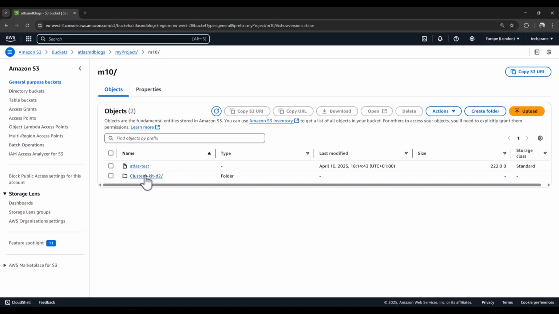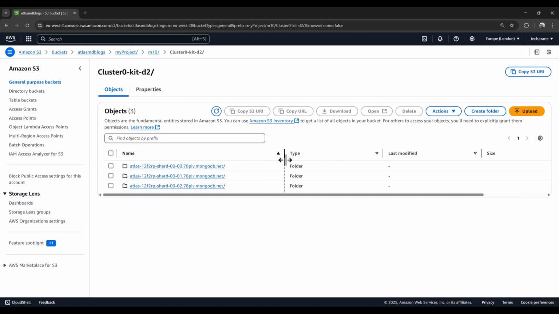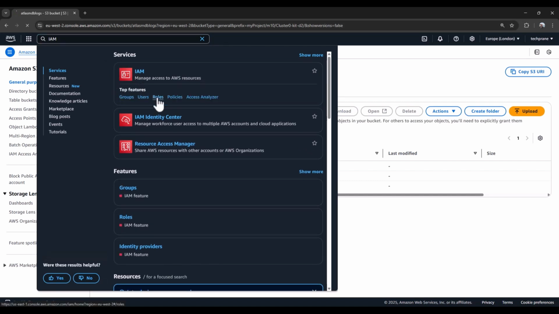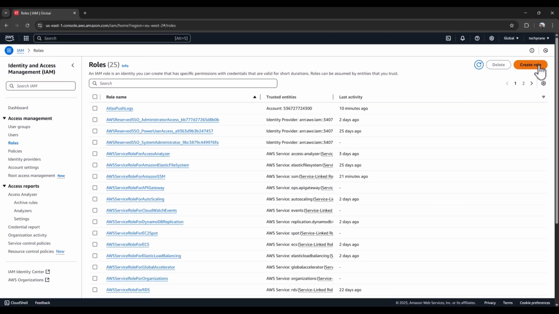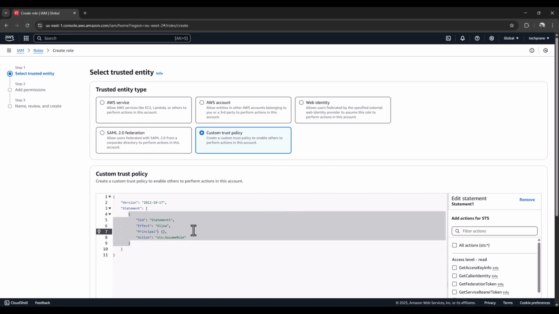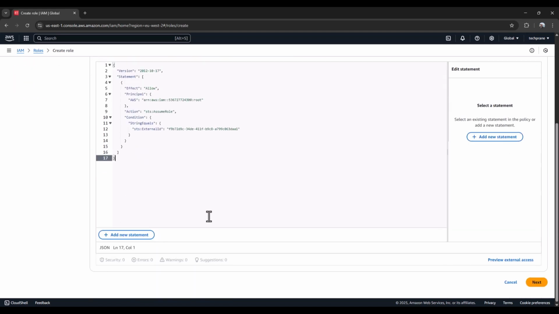Just to give you an idea, this is something that I set up earlier. And these are my logs coming from Atlas for a 3-node replica set. So let me set that up. I'll go to roles and create a role. What is this role for? It's a custom trust policy. I'll grab everything that I've got, paste it there, and then proceed to next.